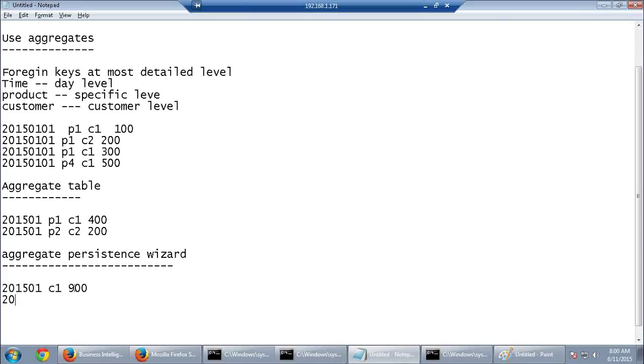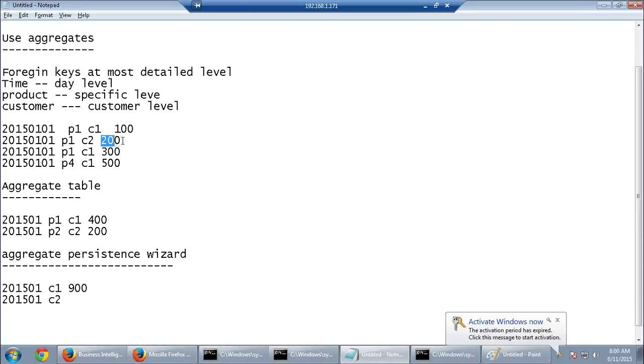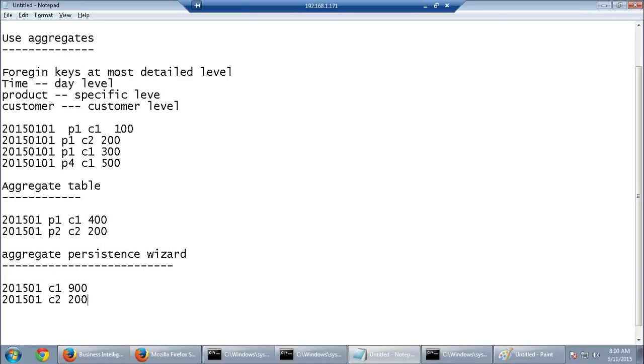And for 201501 for C2 how much? 200, like this. Okay, suppose you have multiple fact tables, more than one fact table, which can accommodate similar type of information but present at different levels with respect to a dimension, then we will see how to define the number of elements at hierarchy level and how to route our query through efficiently.